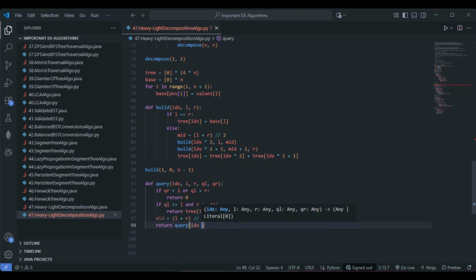Go with left as well as the right, right? So for the left, we'll be going with the index into 2, comma left, comma mid, also query left and query right. So this is fine. Also, we have to include this one. What do you call? Right subtree.